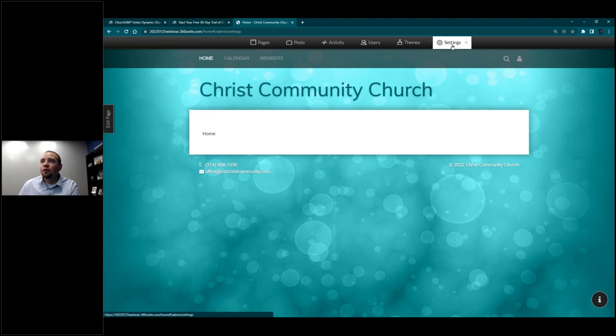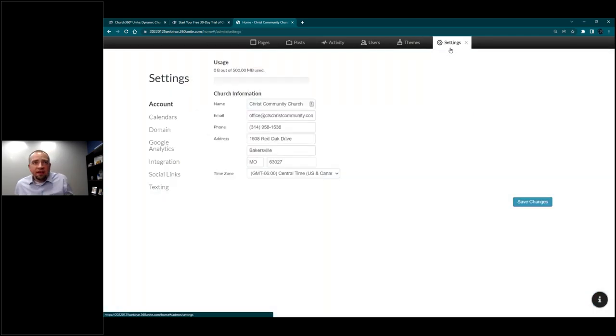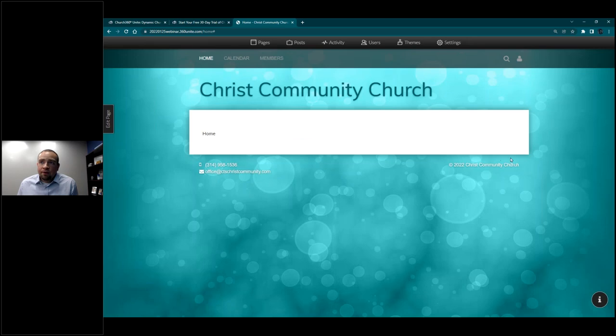The first thing we'll do is go to settings. Settings is an area that you'll want to set up at the beginning, but you're not going to use that frequently. You see right here is all of our church information. And because I put this in here, it's going to show up in the footer of my website, or at least certain parts of it will show up down here.